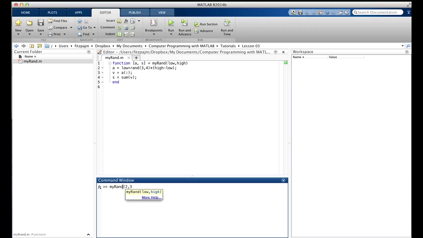I'm going to give it 2, 3 as arguments. And there's our matrix. Wait, who stole the sum? Where did it go? Well, we didn't save it in a variable, so MATLAB threw it out. It catches only the first result of a function. And the first result in this case was the matrix, which was stored in A. If we want to catch two results, then we need to provide two variables to catch them, like this.